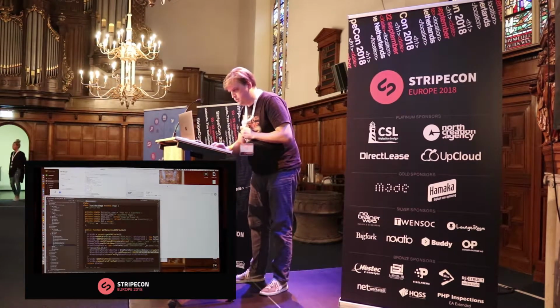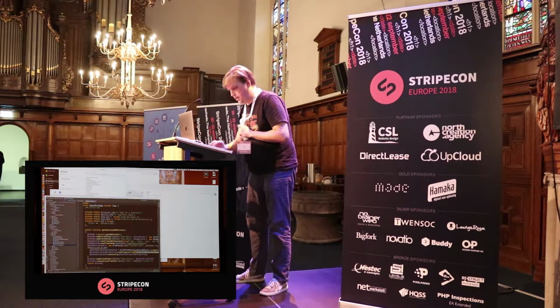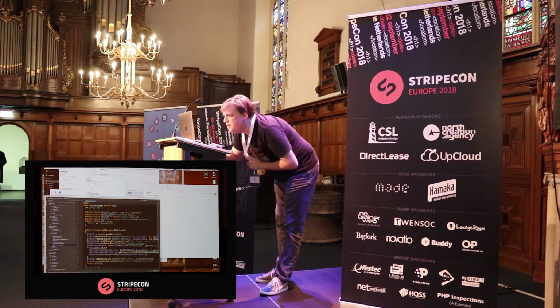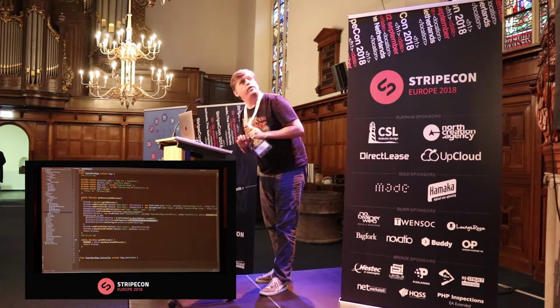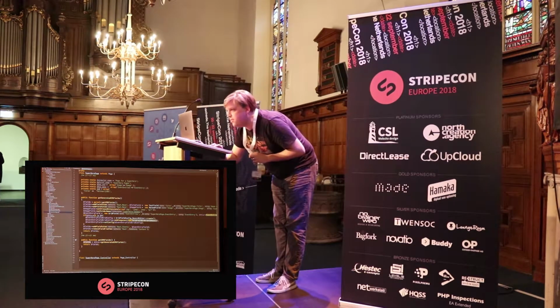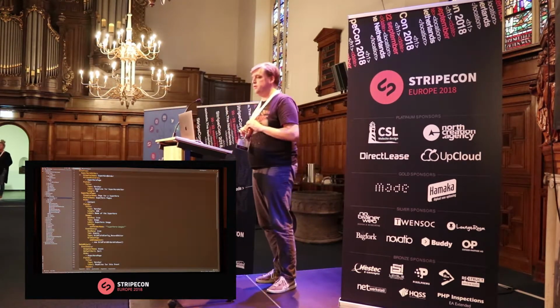Just to show it to you how this could look like, and actually, oh, it's really small. Can you read that? Yeah. This is not the YAML file. You probably already saw it.